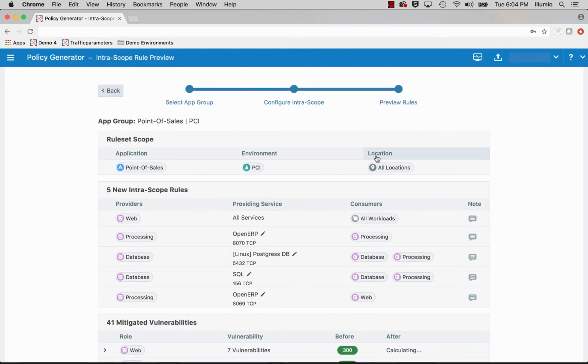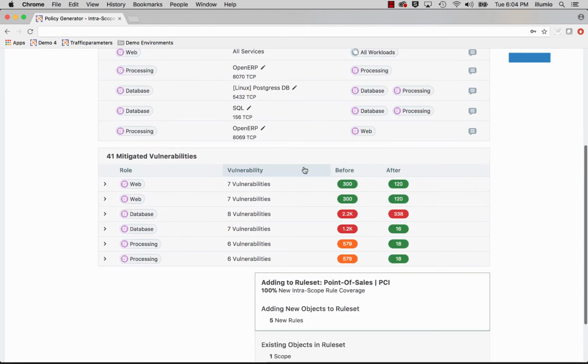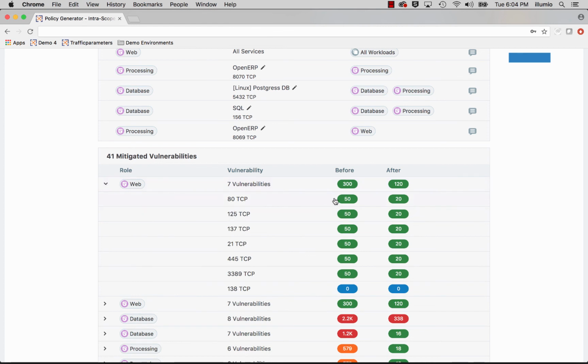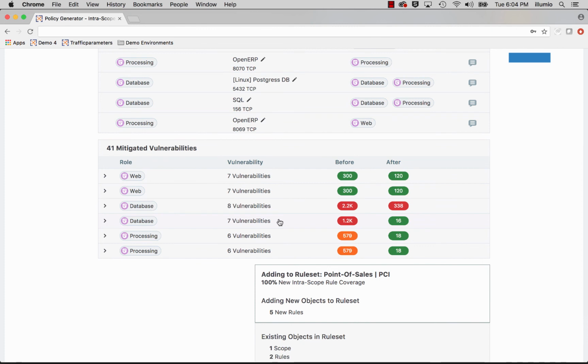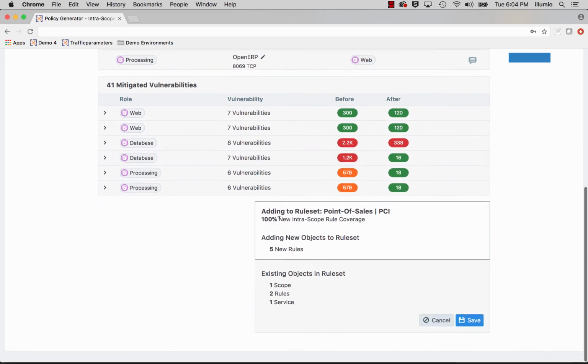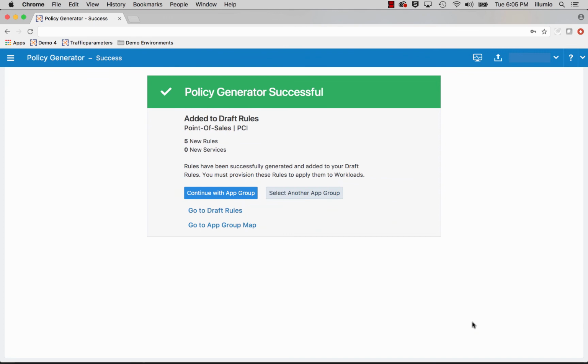and here's something really cool. We're going to show you what your risk was before and after. So before on your web tier, you had a bunch of vulnerabilities, and here was your exposure before, and here's your risk and exposure afterward. And so you can sort of do a comparative of how much better your micro-segmentation solution will be. And when you're ready to, you can save that and ultimately provision that into production.